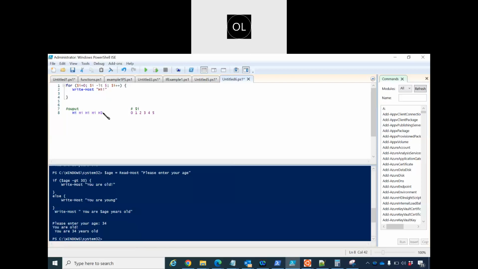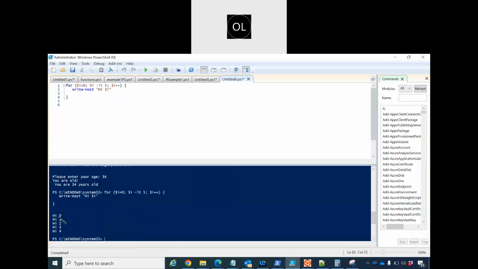Okay? So let's modify this output. So write-host high, but you want to display also the variable I. So how are we going to do that? It's using $I. It's going to run high 0, high 1, high 2, high 3, high 4.